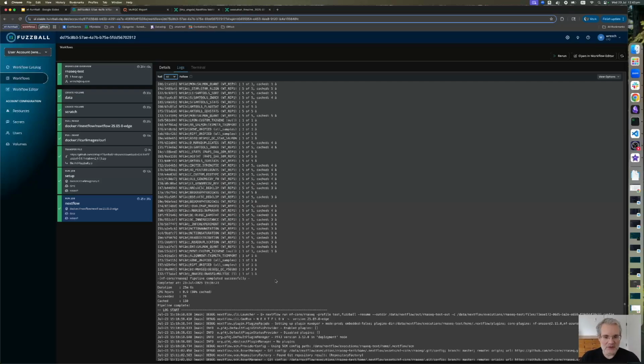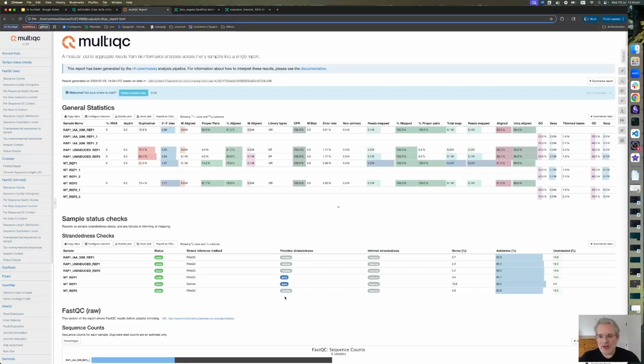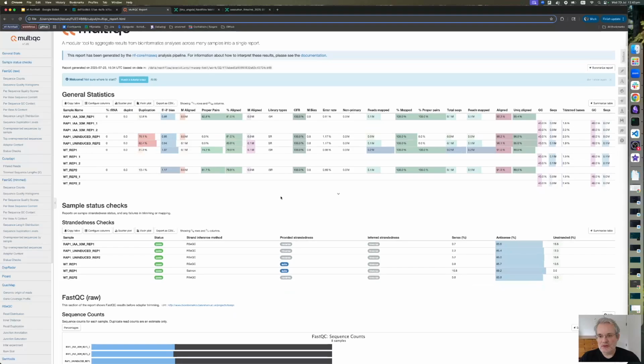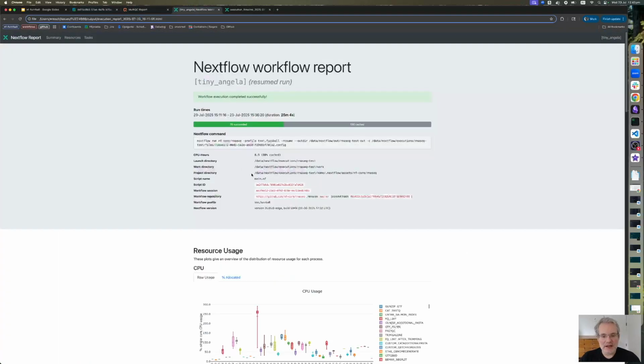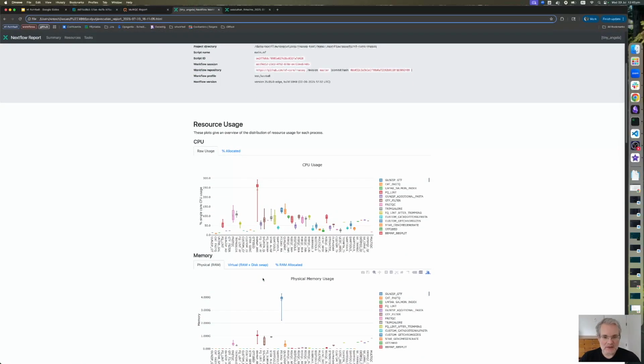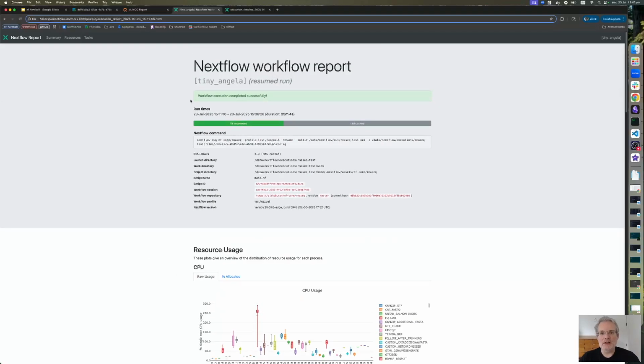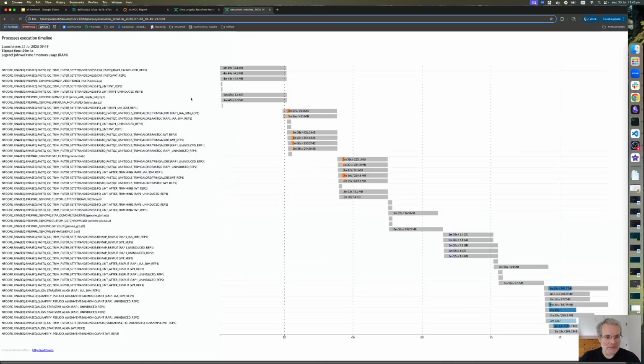And because this is just a normal nf-core pipeline run, you get all the usual outputs. You get the QC report, you get a Nextflow report that shows basic statistics like runtimes, resource usage, and so on. And you can get a timeline of the execution. So in essence, this is just a regular execution of a Nextflow pipeline, which is the goal of this whole project, but it was using resources provisioned by Fuzzball. Okay, so that was a basic overview of how you can run Nextflow pipelines on Fuzzball.